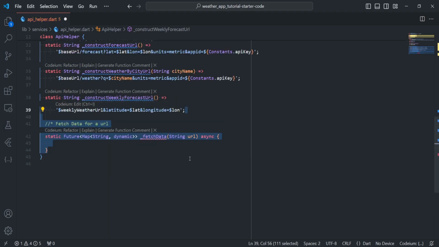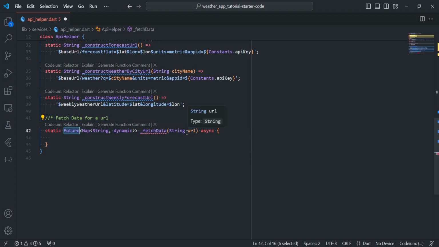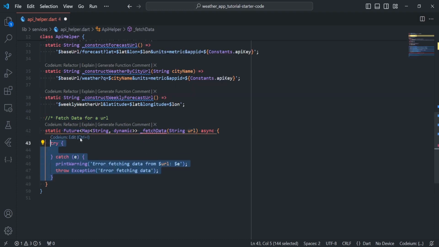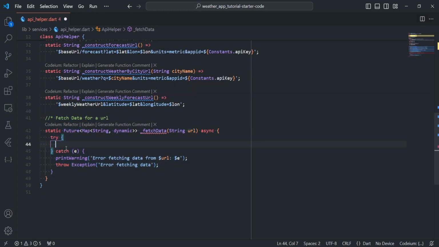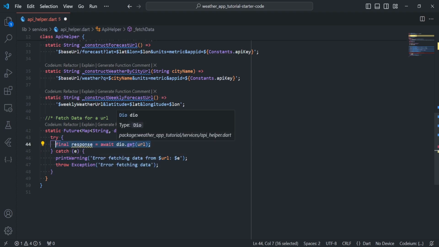So the next method that we define is going to be fetchData. This method is going to take one of these URLs and fetch the data for that URL. So this method is going to return a Future of type Map<String, dynamic>, and it's going to be async. So inside this method, I'm going to first of all use try and catch. And in case we get an error, I'm going to say error fetching data from this URL. So inside the try, I'm going to call await dio.get, and I'm going to pass the URL.